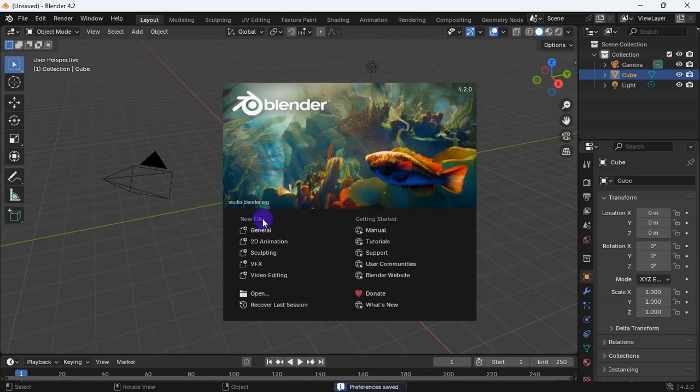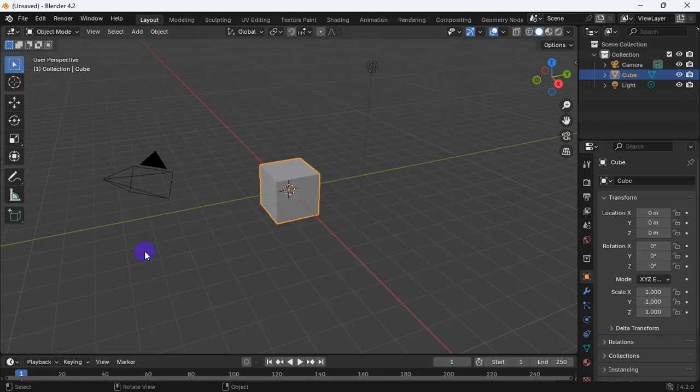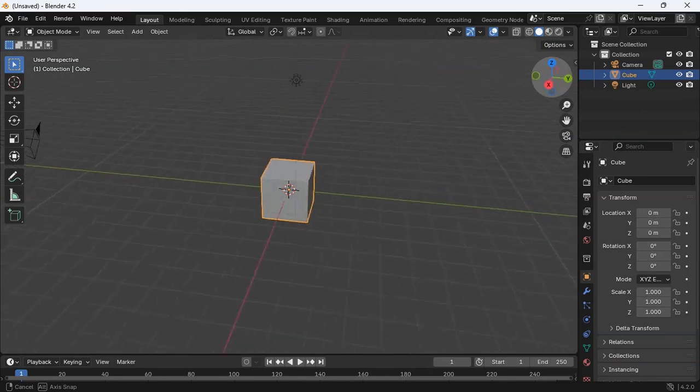So these are the things you can do with Blender: 2D animation, sculpting, VFX, and video editing. So here you have, over this side, getting started, we have the manual, tutorials, and communities, and the Blender website. And you can also check what is new. So I can get rid of this by clicking out, and this is Blender.